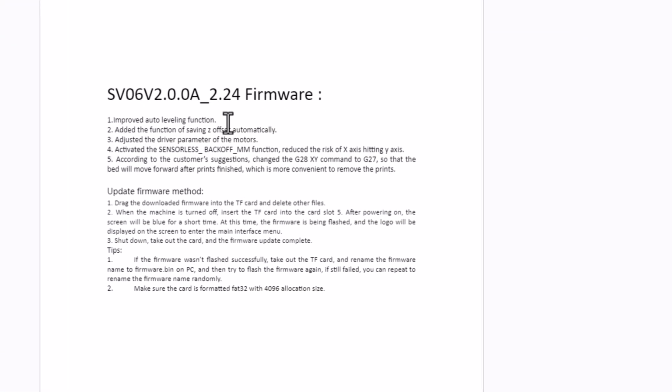Inside this firmware, we've got improved auto leveling. There is a function to save the Z offset automatically. Adjusted the driver of the motors. We activated the sensorless back off millimeter function, which reduces the risk of hitting X or Y axis. And according to customer suggestions, they changed G28XY to G27, so the bed moves forward when the design is finished.